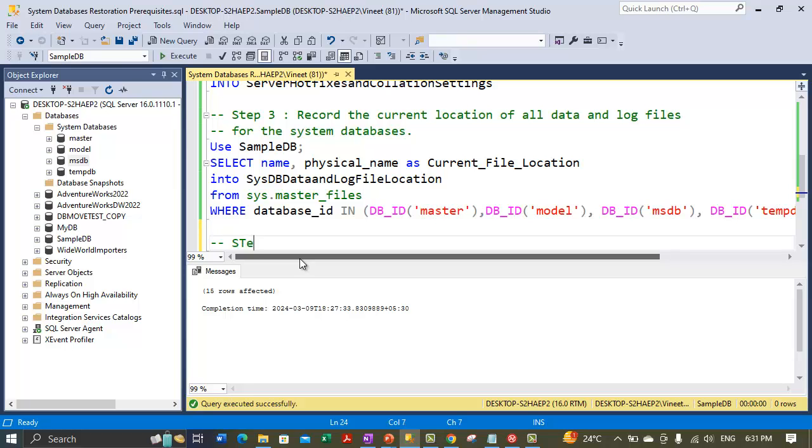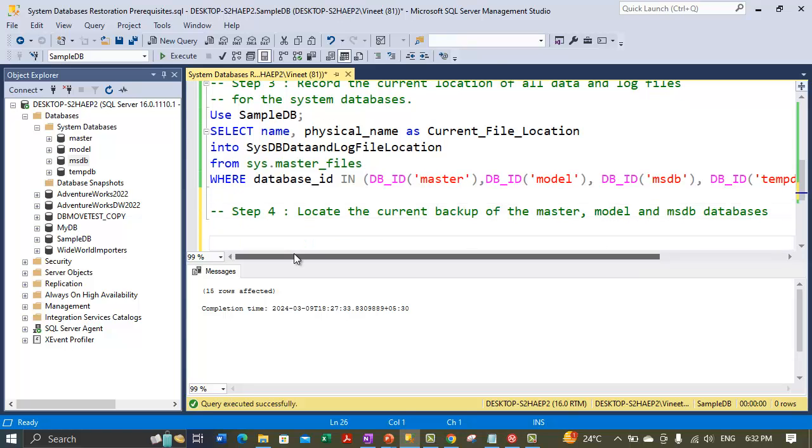You can use the TSQL commands for backups as well. So step 4 is to locate the current backup of the master, model, and MSDB databases. You can use the TSQL commands here as well if you prefer.